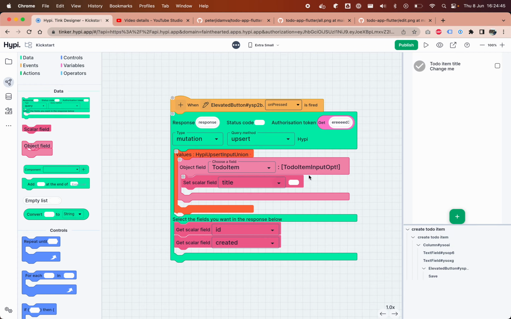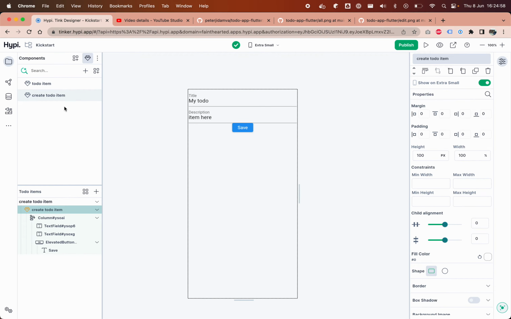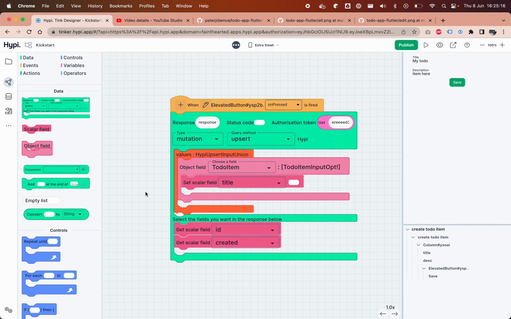So to provide the title, we need to tell Hippie to take the title from our text field, and what we'll do is rename these text fields so that they're easier to know. So this text field is title, and this text field is the description. Just call it that. And if we switch back, okay.